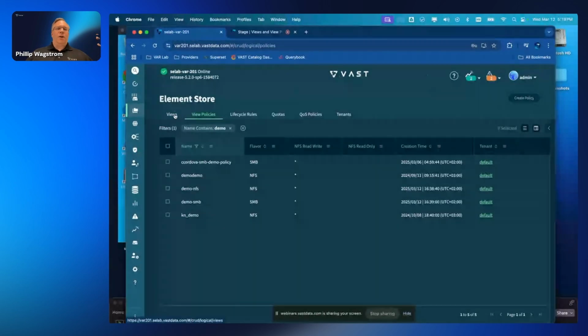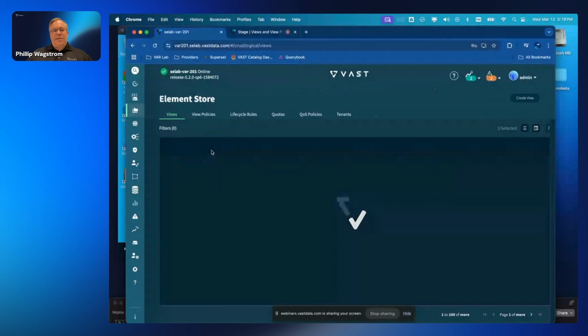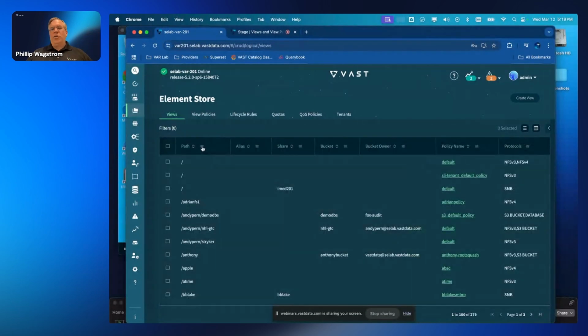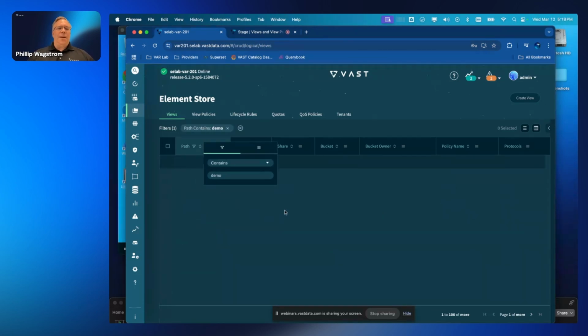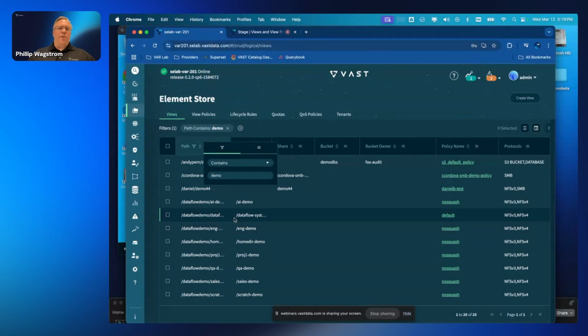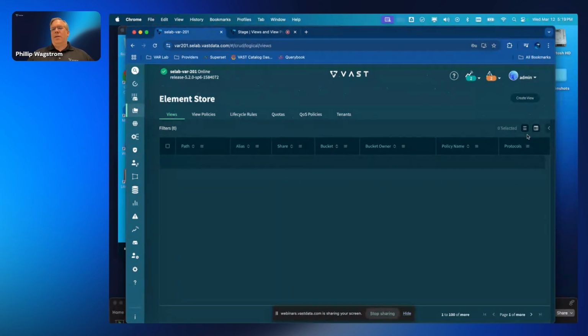So first off, let's start. We're going to take a look at the existing views that I have here. There's a whole bunch of different ones with different policies in use and different protocols in use, but we're going to create just a basic one. I'm going to start by using the demo one here, and I've got a whole bunch of people using that. But let's create a net new one here.